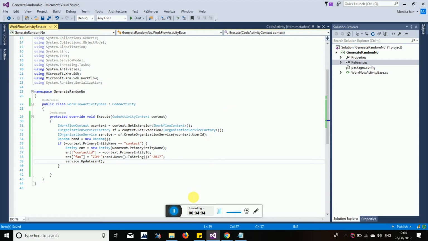See, it's simple code only, and these 3 lines are common every time. The difference comes only here: what functionality you are doing. Right now I am just generating a random number. Maybe next time you need to find out the age from the date of birth field. Right now I have done an update operation. You can do a retrieve operation also. You can retrieve the current age.